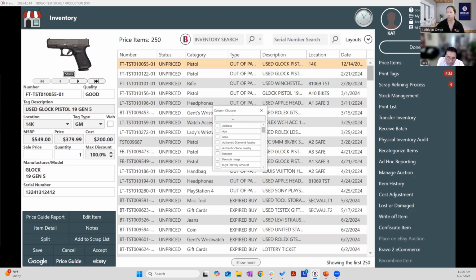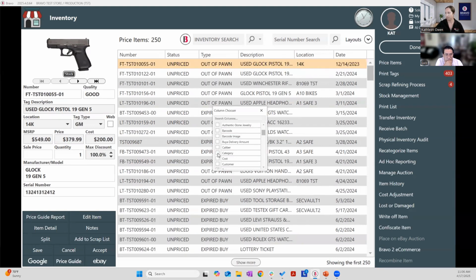There is a search bar, so if you know the exact thing you want to add or remove, you can simply just type it in and it will bring you right to that criteria. But I'm going to just scroll through and kind of take in and out what I don't want. So I don't need the category because I already have the description.